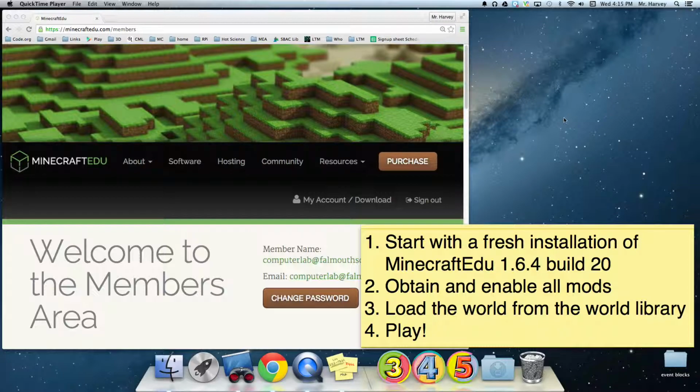Hello, this is a video to walk you through the process of using the Land of Turtles for the very first time. This video is intended to answer some of the frequently asked questions I get about the map on the Google group, and it's definitely something that you should watch if you have never used a Minecraft EDU world with mods before.